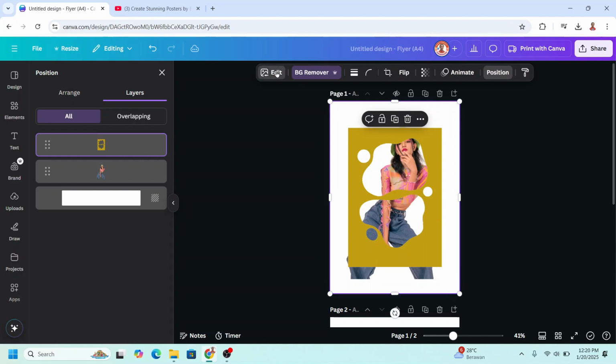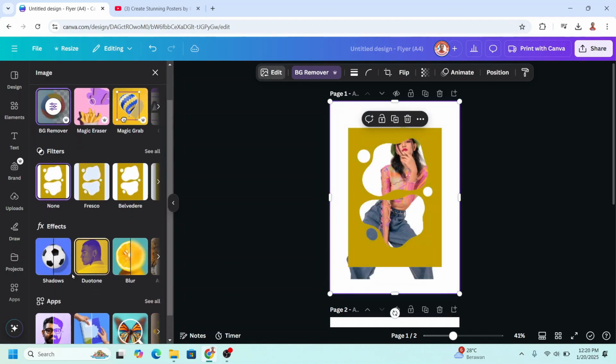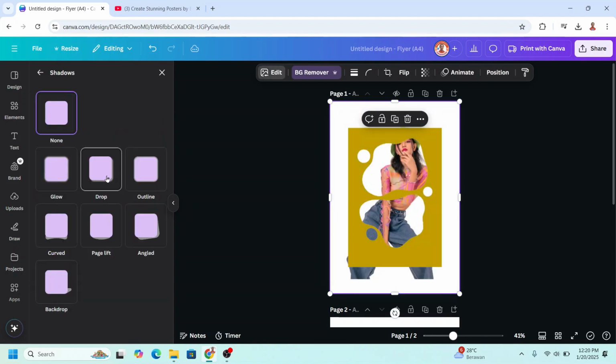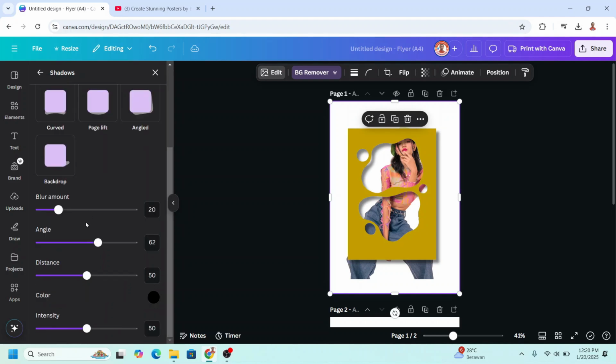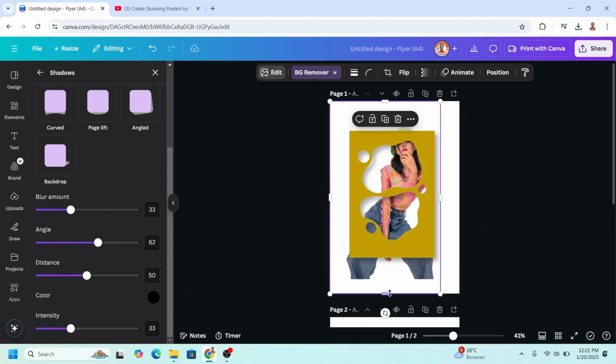Okay, now go to edit. We will add a shadow and just drop, and then I will increase the blur amount and reduce the intensity so the shadow is not too dark. Okay, and then adjust the size of this frame.